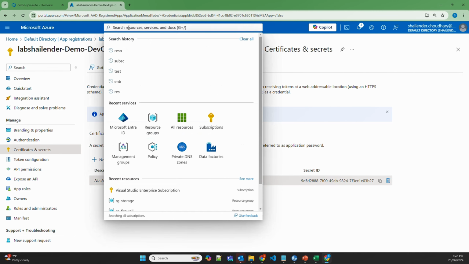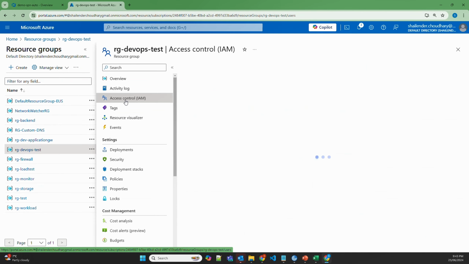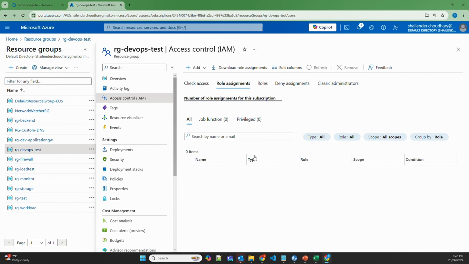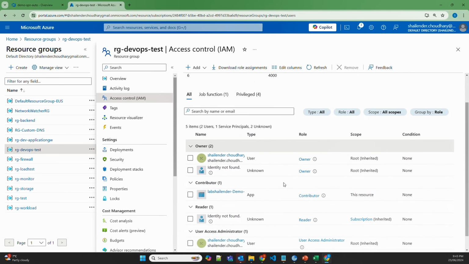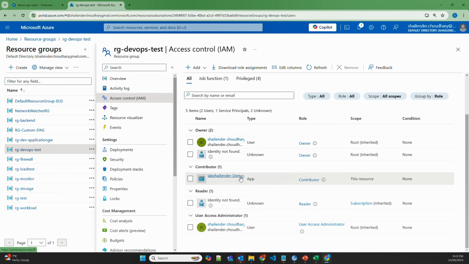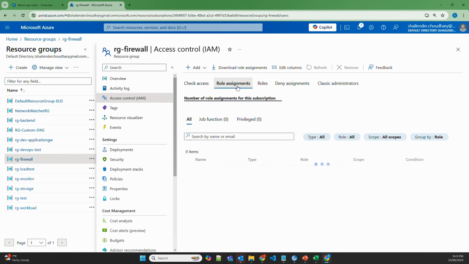Now if we'll go to our resource group, RG DevOps test, and check the access control. In the role assignment, you will see that service principal is granted contributor level access. In the contributor, you can see the service principal. It's an app because it's a part of app registration and it's provided the contributor level access. But if we'll go to any other resource group, RG firewall, you will not see this service principal.